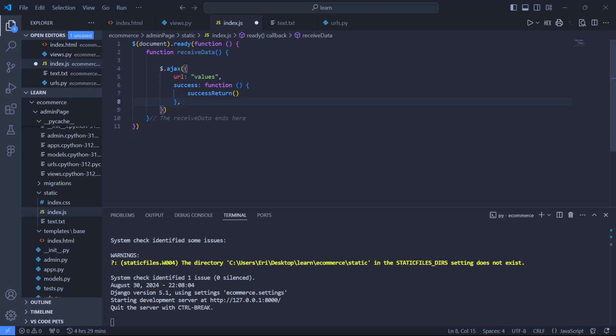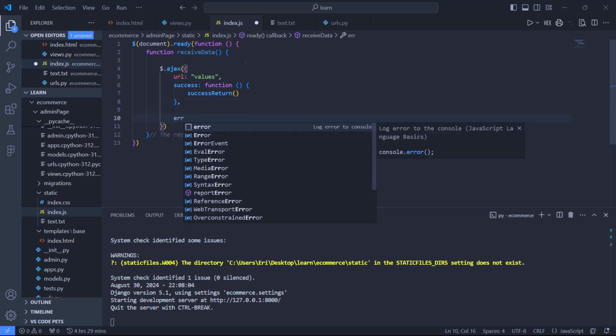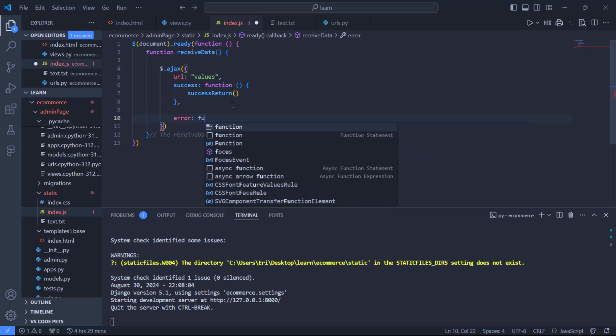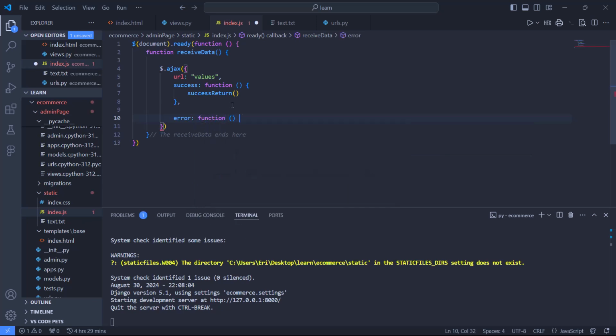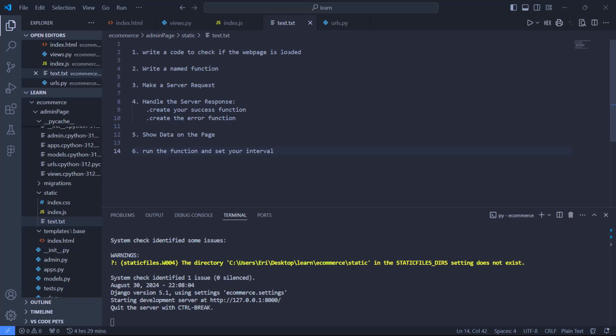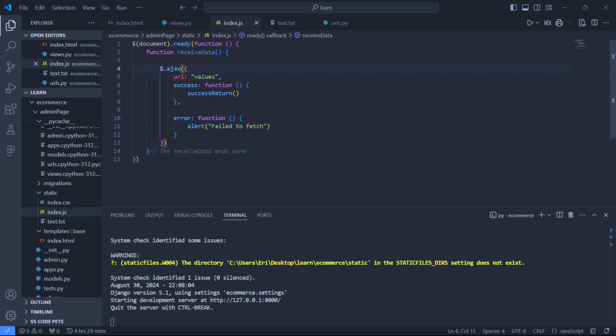All right. So the next thing, we are also going to need our error. You can see it here. Create your error function. So for error, we're also going to be using an anonymous function, but we can just alert if there's an error: failed to fetch. So after we wrote code to check if the web page is loaded, we wrote a named function and we made a server request. This is the server request we are making. So at the end, let me write it here: the server request ends here.